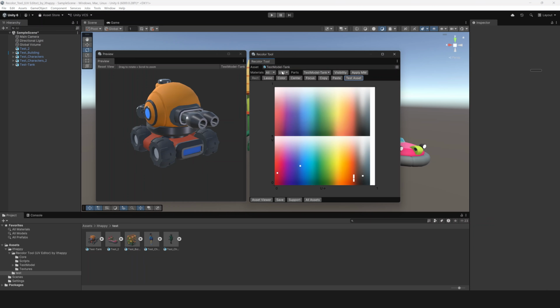In the materials section, you can choose the material you want to work with. If you leave all selected, changes will be applied to all materials on the model. In the UV menu, you can switch between the model's UV channels. This test model uses only one UV channel. In the parts section, you can select the object you want to work with. This model consists of a body, 4 wheels, a tower, and a weapon.